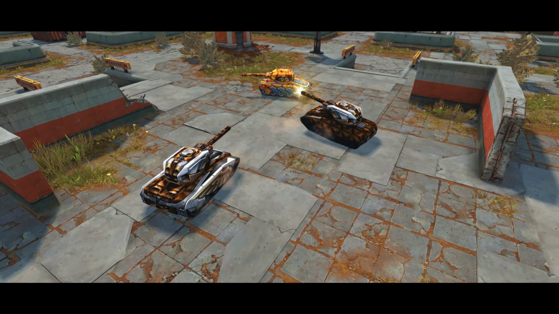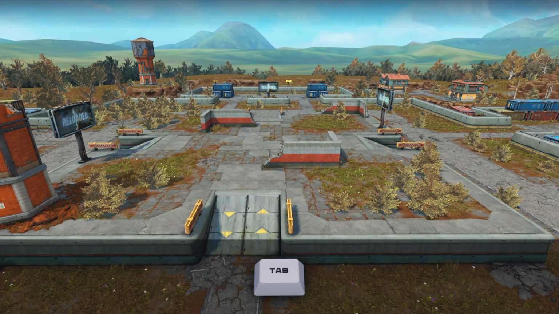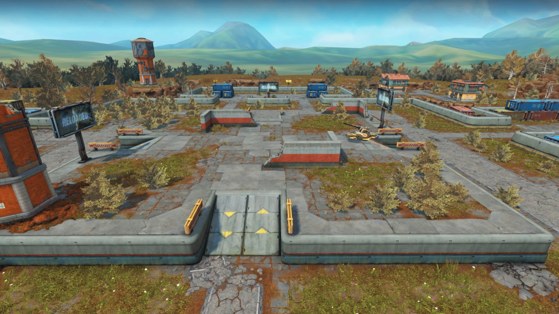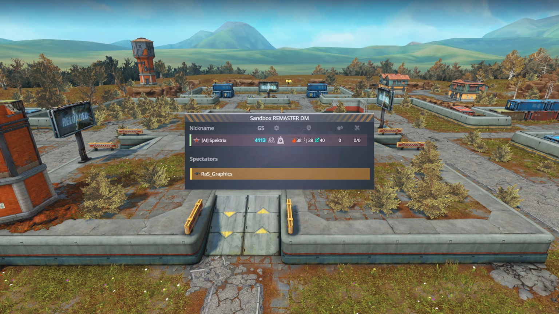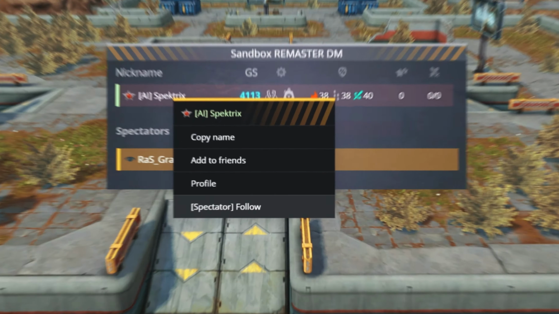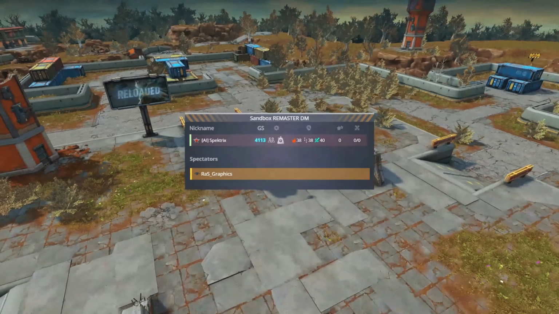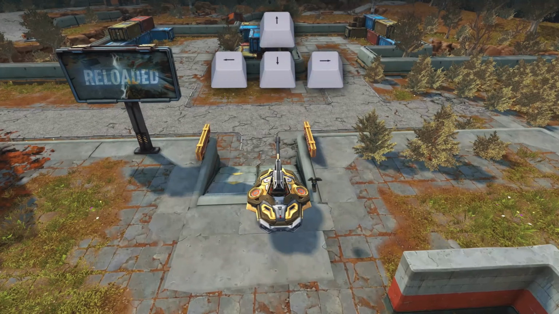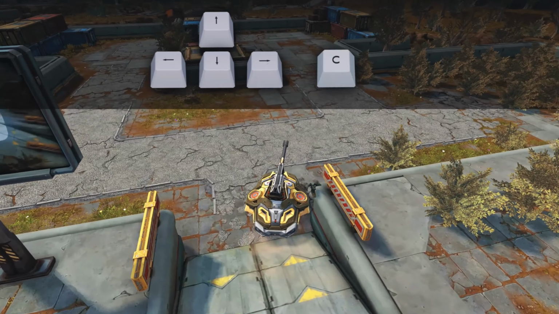Spectating players. You can follow players using different keys. Tab. By pressing Tab, you'll be able to spectate a specific player in the map by clicking on the Spectator Follow button. When you're in this mode, you can only use the arrow keys and C.